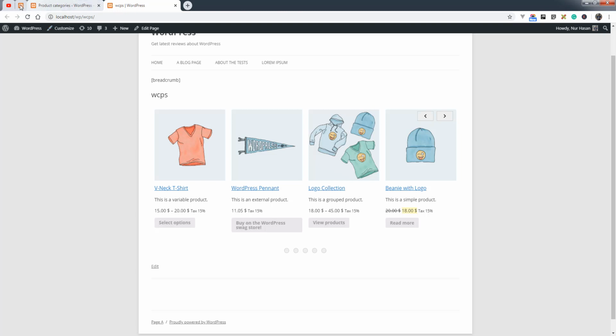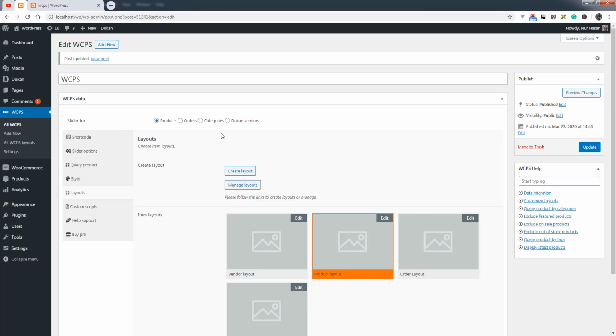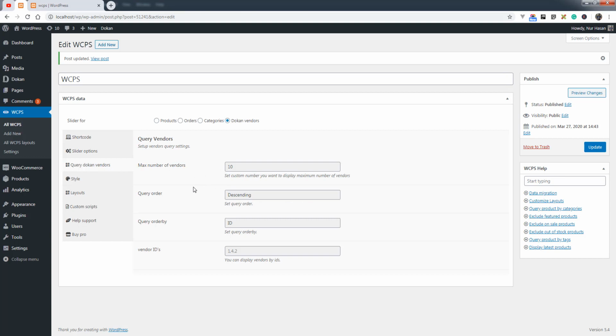And today I'll show you how you can display Dokan vendors on the slider. And here is the option slider. You need to select the Dokan vendors, and you will see the options for query Dokan vendors, max number of vendors, query order, query by, and vendors ID.